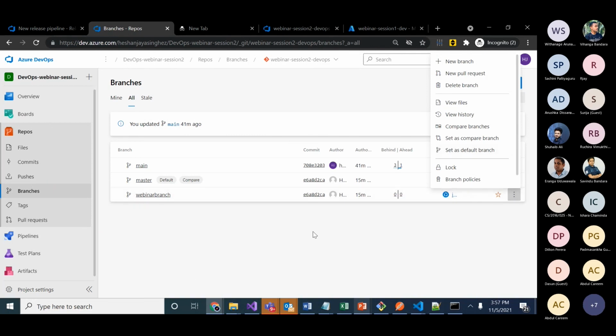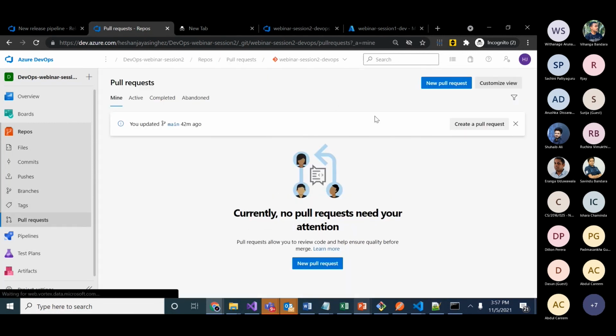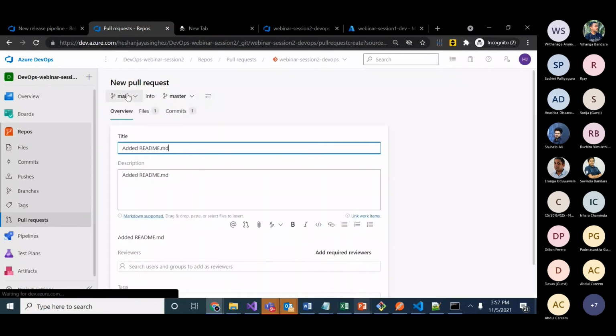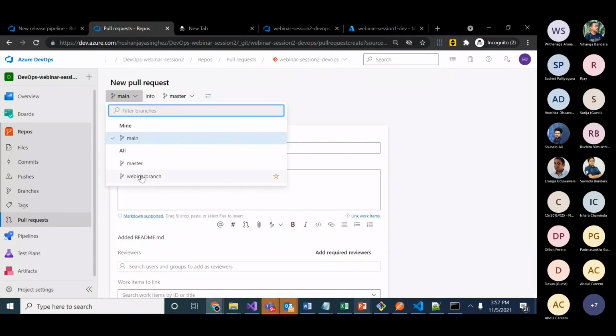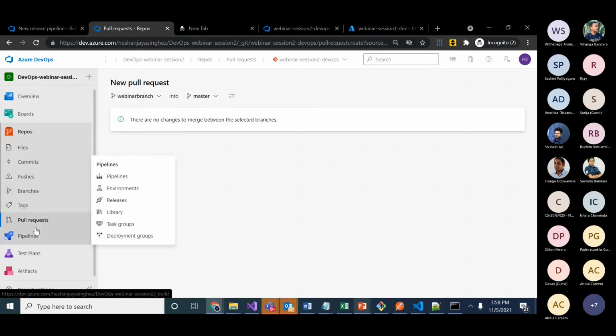So what we can usually do is, once you make some change or feature development, you push into your feature branch and then you raise a pull request here, just like what I'm doing. You can select your feature branch here, and I'm targeting my master branch here. As there are no changes between those branches for the moment, it shows that there are no changes. So once there's a change, you can raise a pull request, and once the pull request is merged, as the master branch changes, the build pipeline will be triggered.